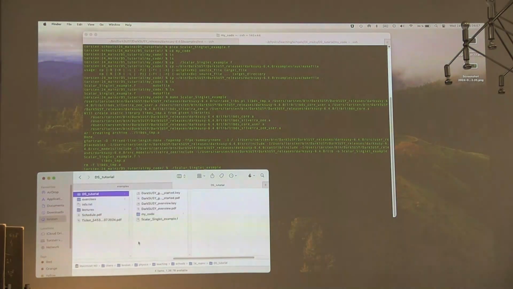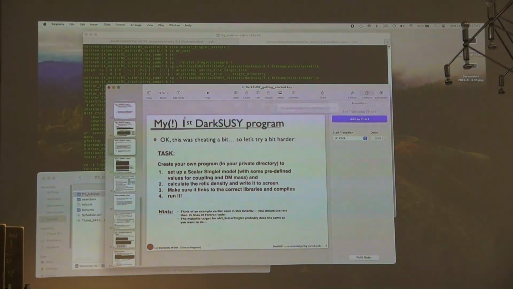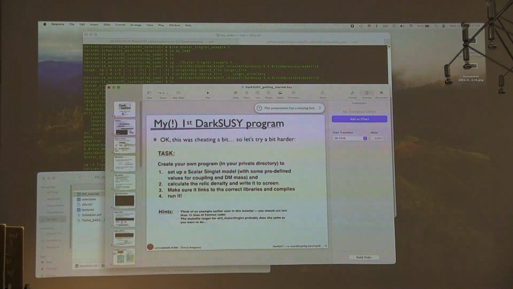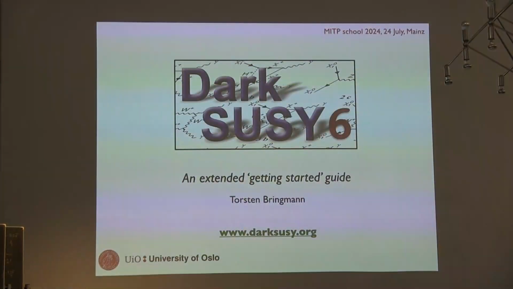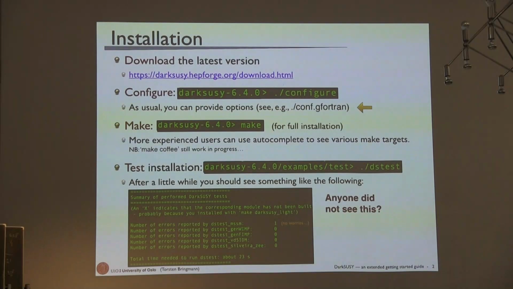Okay, so I assume that everyone has downloaded and installed the code. So who has managed to produce something like that? Okay, who tried but did not manage? Okay, that's expected. Very good.